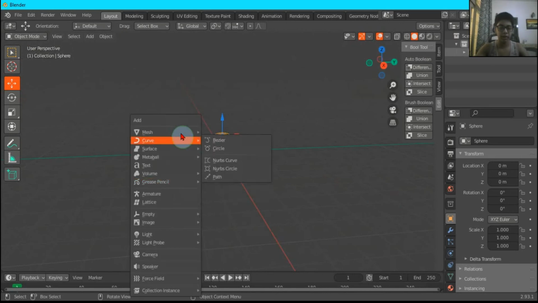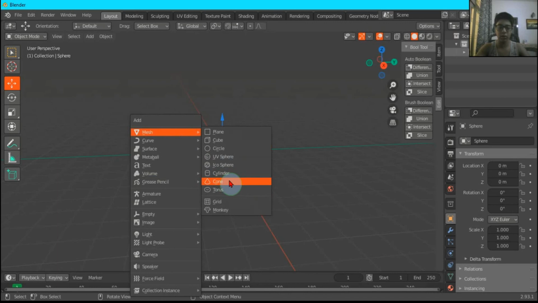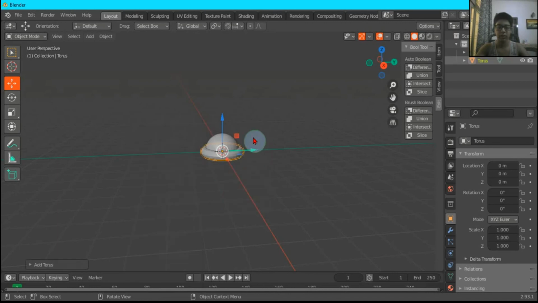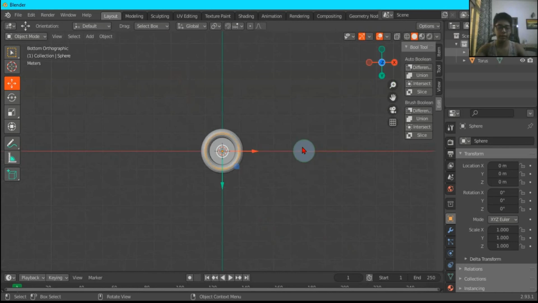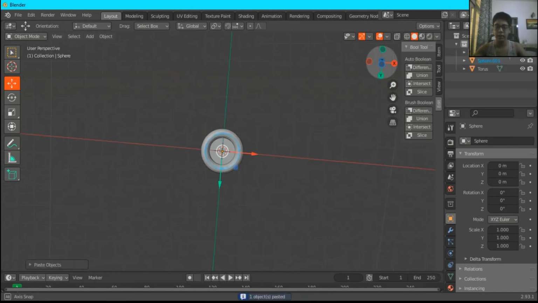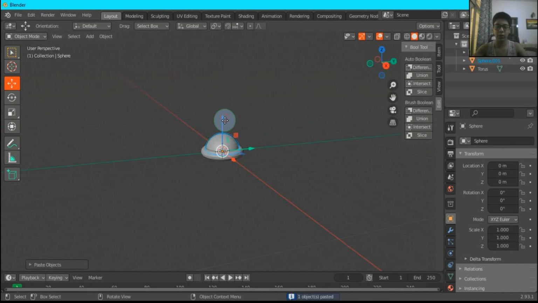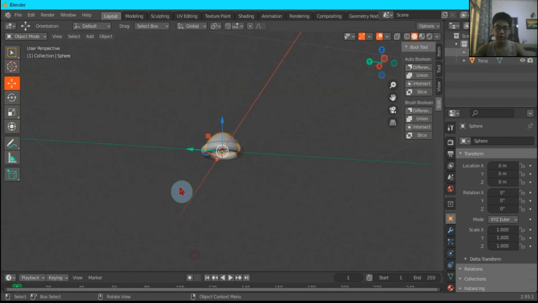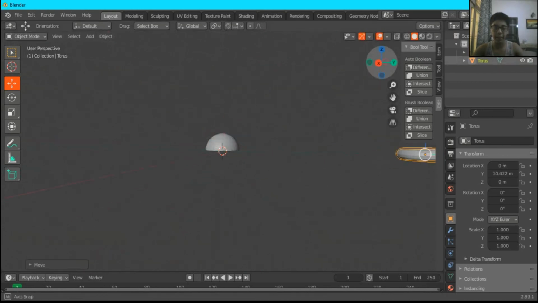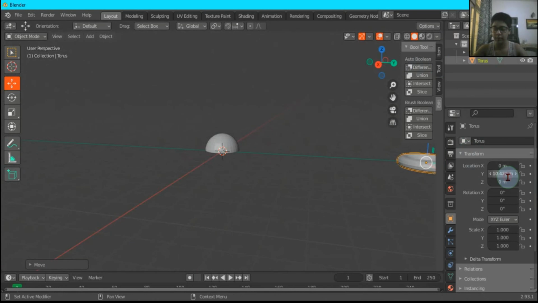Shift A, in mesh choose a torus and first again choose this -Z, Ctrl C and V, move this a bit down, difference. You can see a hole kind of inside it like a cap have. So now we will make, and Z should be 0.3.